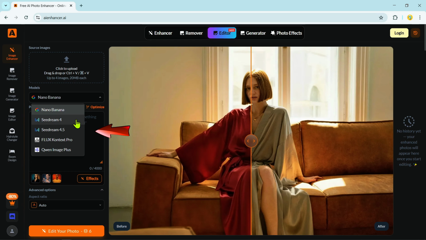Seedream 4 and Seedream 4.5. These are your art directors. If you want that expensive blurry background, the bokeh, and realistic skin, these are your go-to choices. Flux Context Pro, for that high-end luxury look. Think Rolex or Tesla ads, super sharp. Qwen Image Plus, perfect for when you want to get creative and try something a bit more artistic or experimental.